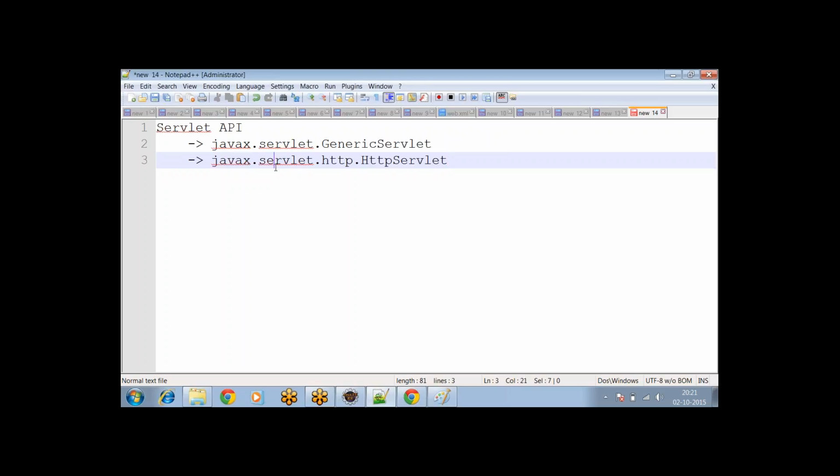Now first of all, we'll create a servlet using the GenericServlet class. A servlet is also just like any other Java class, but it is something special. How is it special? It is mainly used to handle a web client's request. That is the specialty about the servlet. It is mainly responsible for handling a web client's request.